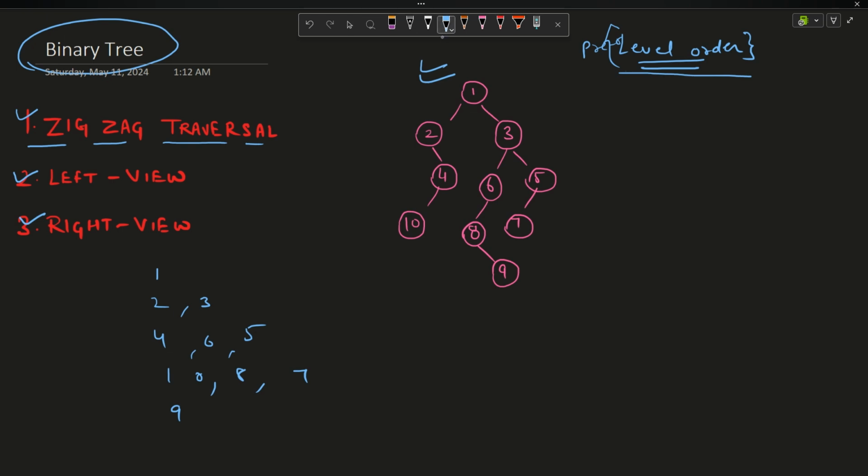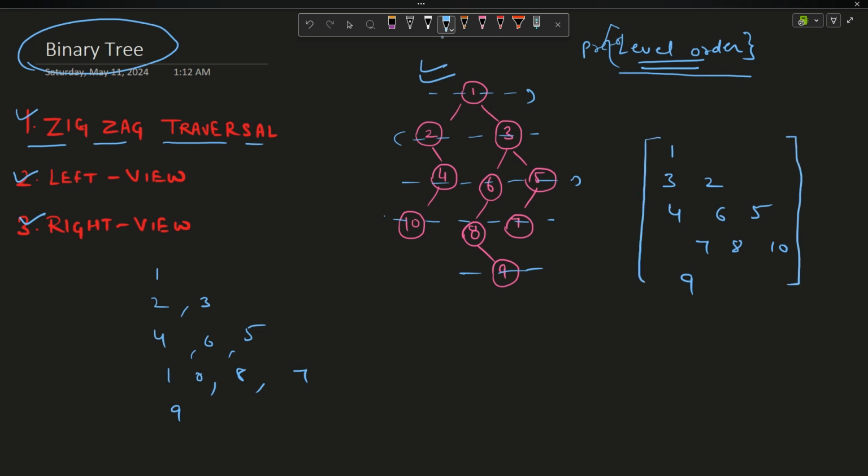Okay, so my zigzag traversal will look something like 1. After that, 3, 2. After that, 4, 6, 5. After that, 7, 8, 10. After that, 9. This is the only thing the question demands from me. How will I do it?